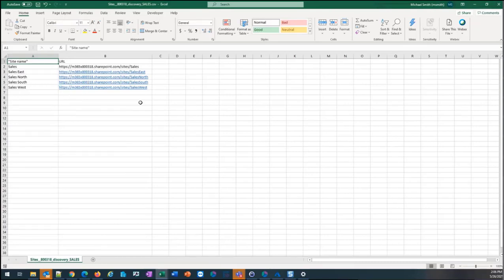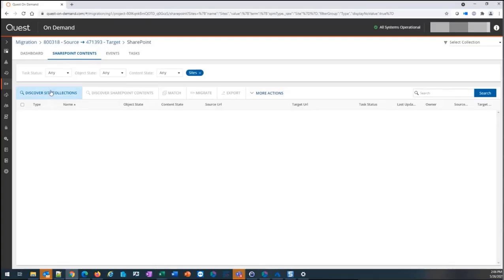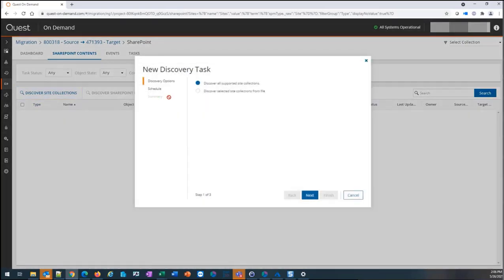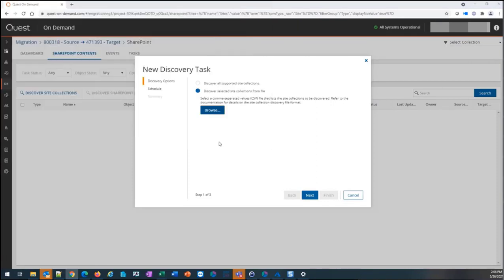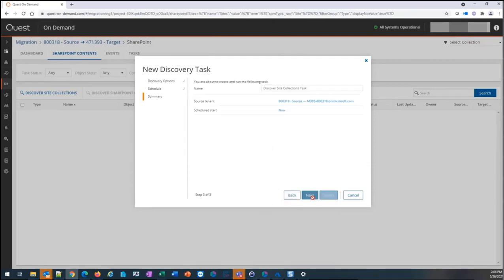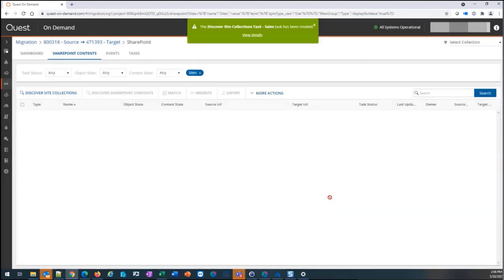So click on Discover Site Collections, select the option to discover from a file, and browse for that particular CSV. So in this case, Discovery for Sales. I will go ahead and execute this now. Next, in this case, I'm just going to give it a different name, and I will say Sales. Again, we can jump and look at the actual task and the events necessary and wait for the actual discovery to complete.